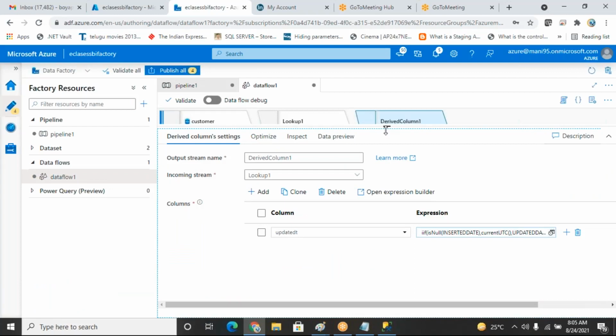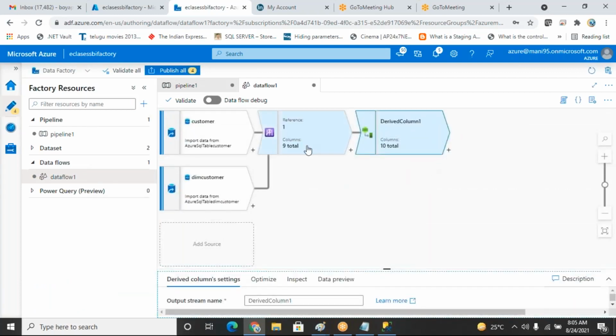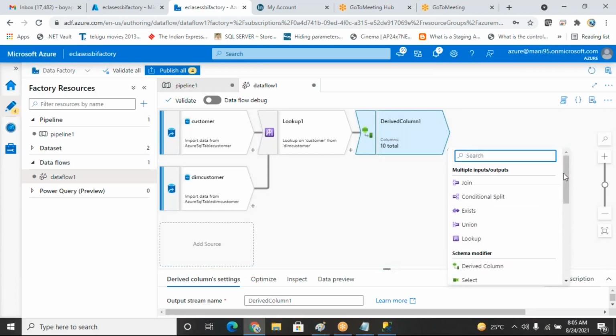So now, whatever the records are coming from your lookup, you need to divide those records. Which records you want to insert and which records you want to modify. So for that, we have another transformation, the alter row transformation.